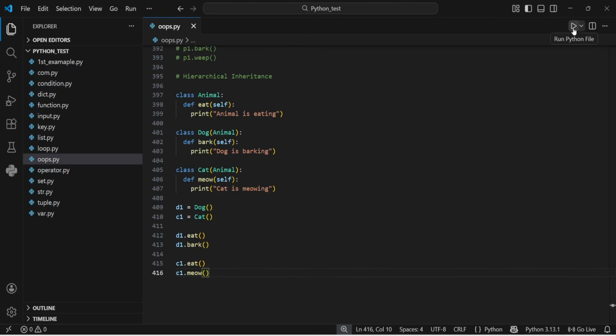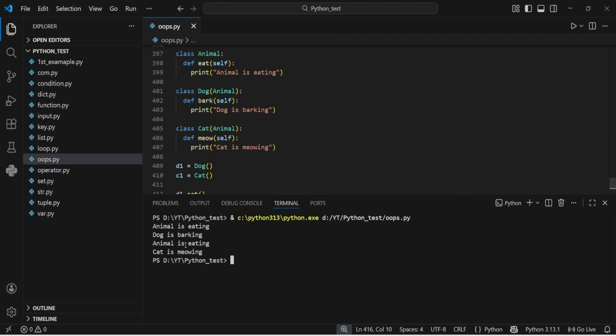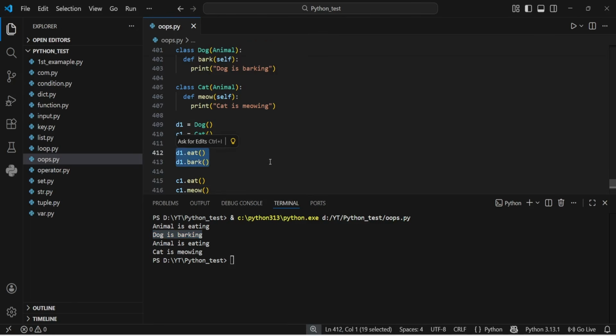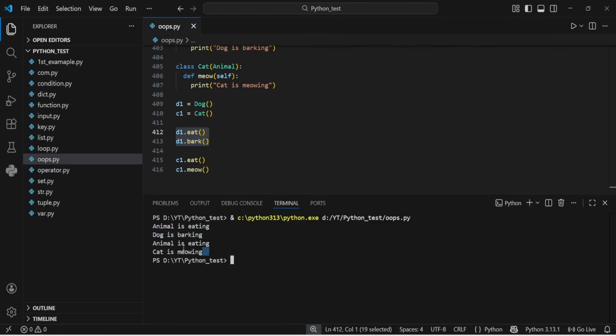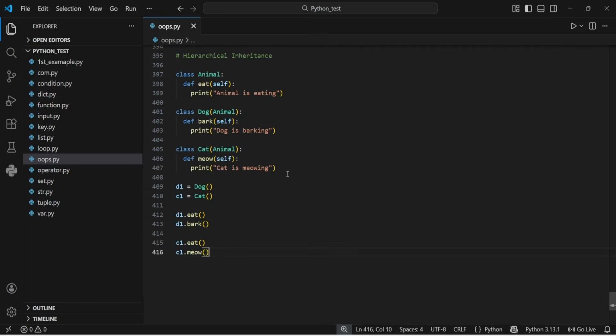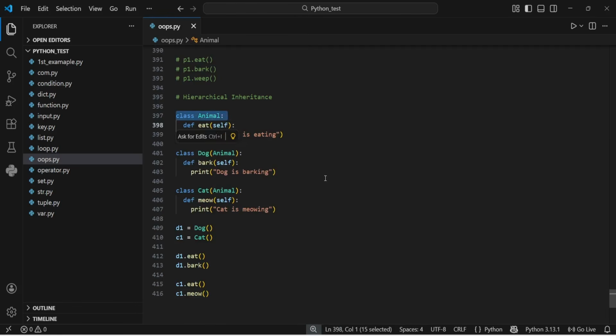Now if I execute, see, animal is eating, dog is barking. This is for this one. And animal is eating, cat is mewing for this one. You understand? Here I have a single parent class and more than one child class, and all the child classes inherit all the properties from a single parent class. This is called hierarchical inheritance.